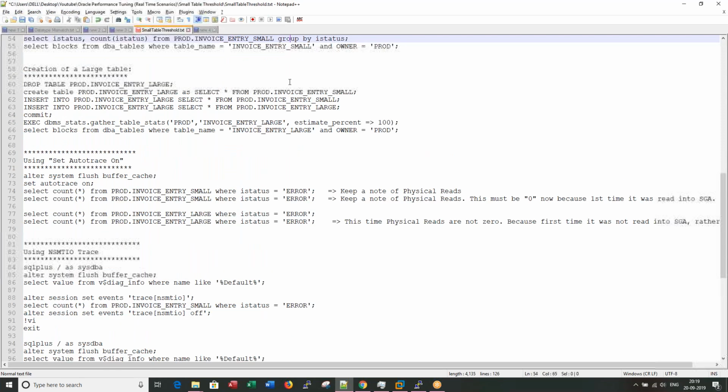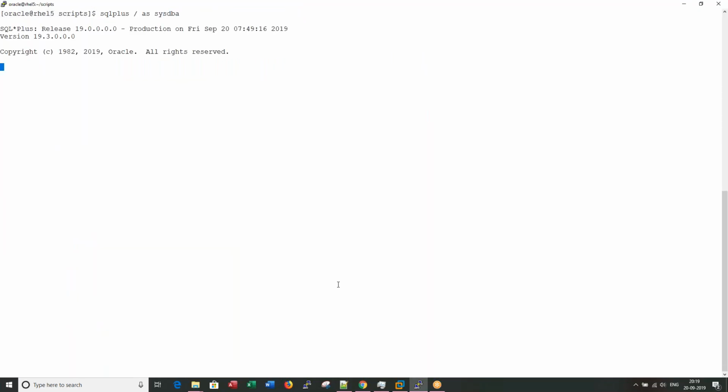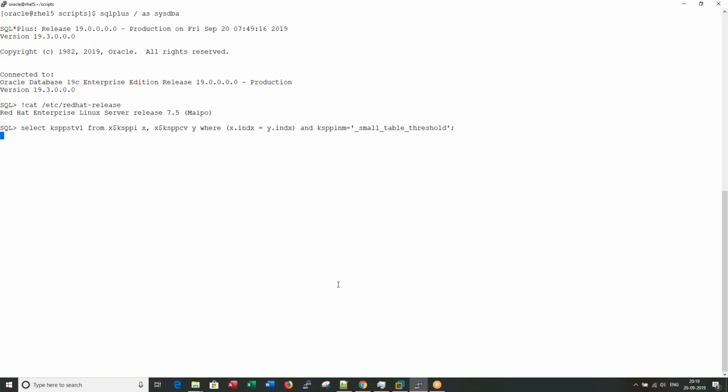So here I have an Oracle 19c environment on 7.5 Red Hat release installed. So this output gives me a number. This number is the number of blocks.